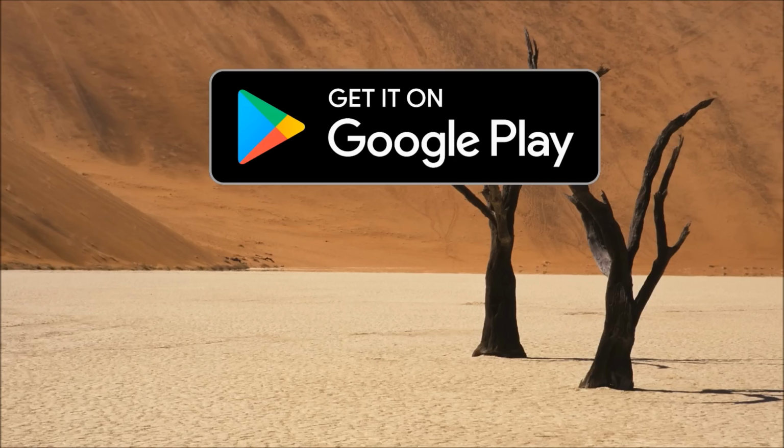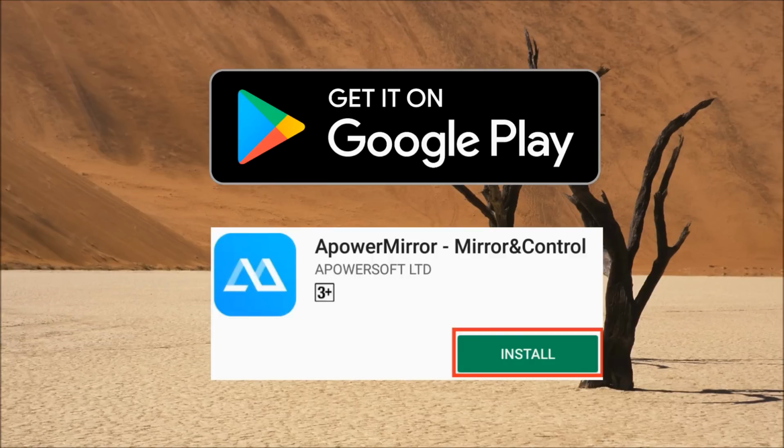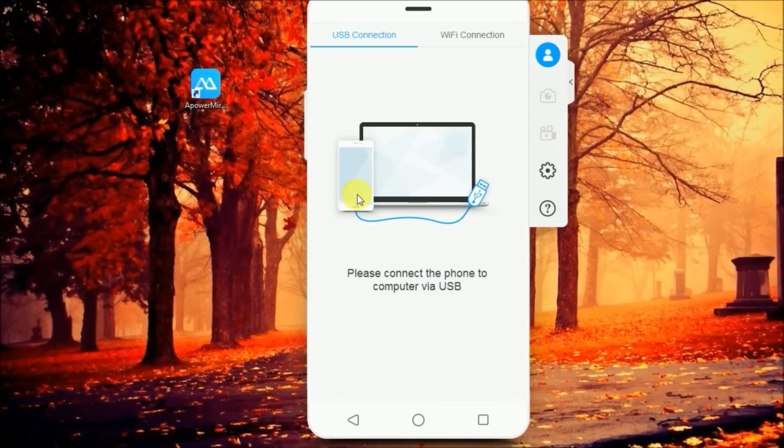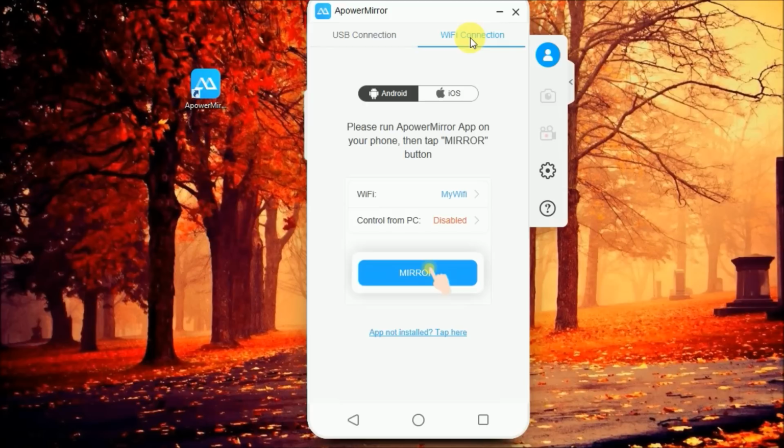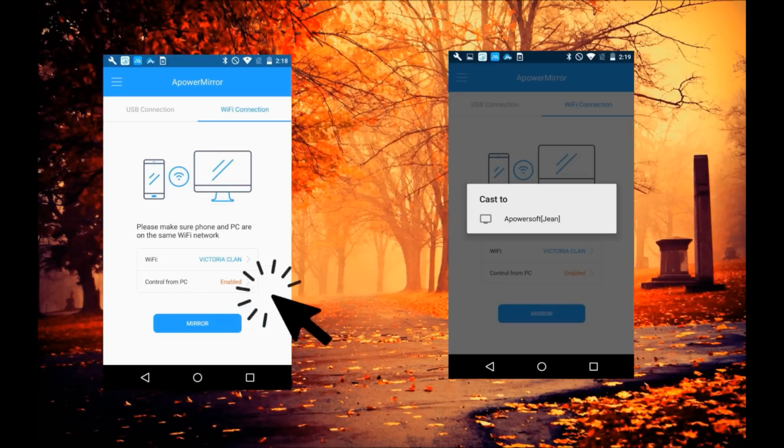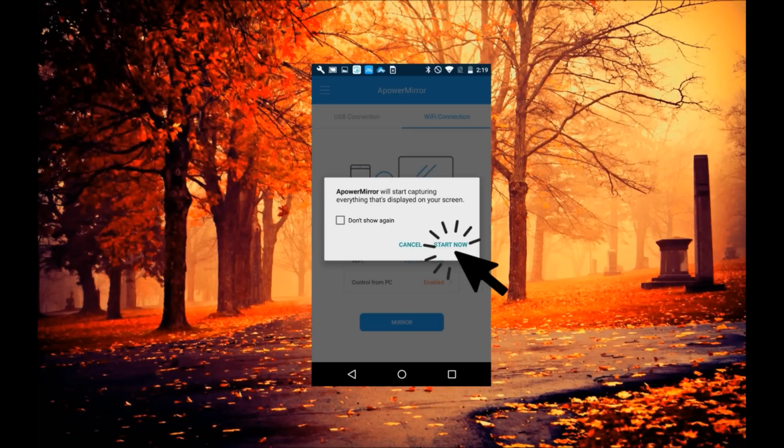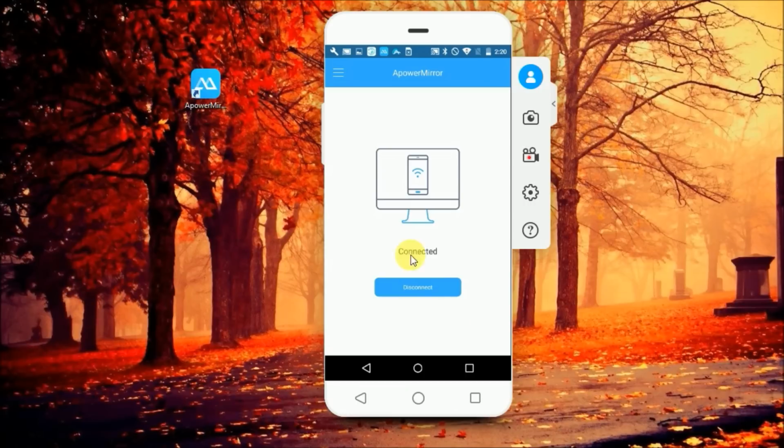For Android users, you need to download ApowerMirror from the Google Play Store and enable USB debugging. Next, connect your phone via USB cable or via Wi-Fi connection. To connect your phone via Wi-Fi, simply run ApowerMirror on your Android and then click on Mirror and then select ApowerSoft. Lastly, click on Start Now so that you can start projecting your Android screen on your PC.